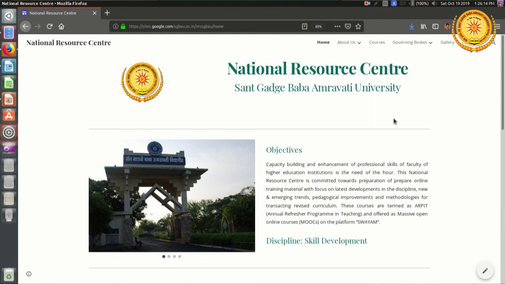Why was this URL there? Because we are using a free version of the website hosting. If you have purchased a domain, you can have some other domain name of your choice. So we are actually using a subdomain of the Google server.